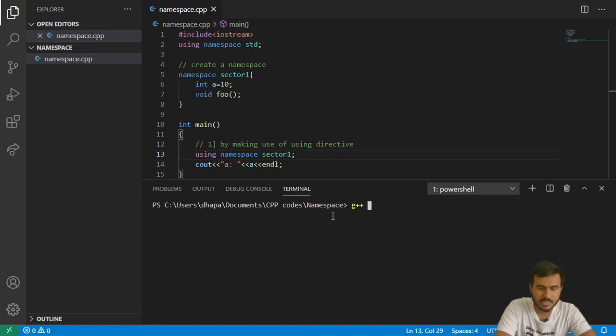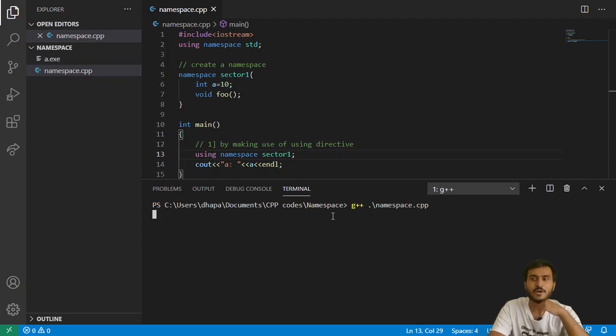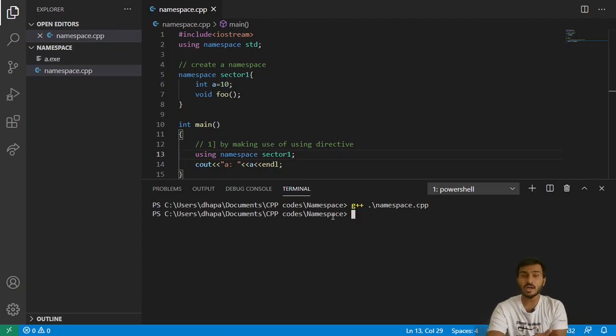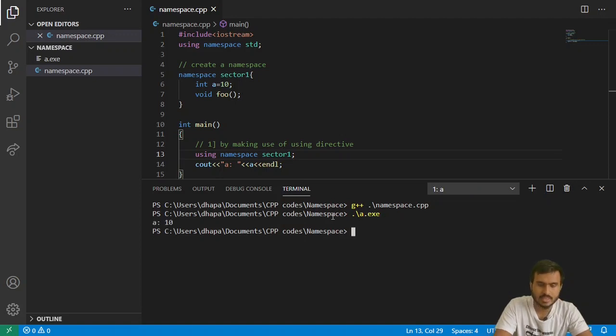Let's write g++ followed by the name of the file, that is namespace.cpp. The file is getting compiled. We have to wait for some time. Why is it taking so much time? Okay, now the file has got compiled. That means the compiler has no issue with the syntax that we have written, so the syntax is absolutely fine. If we now execute this code, you can see that we are getting the output 10.